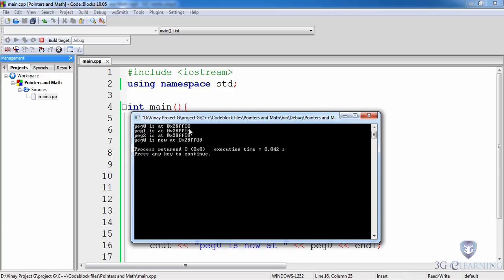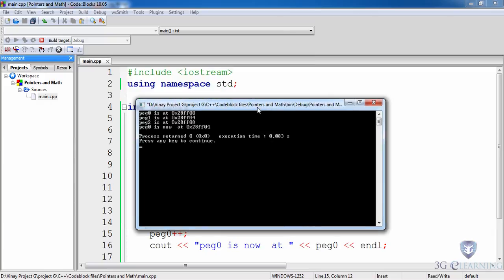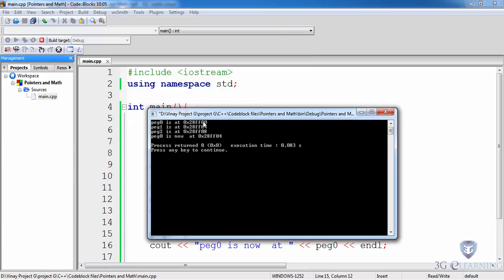So when we had FF00 and added 2 to the pointer, it didn't change the memory address, but it took the pointer, added 2 to it, and then pointed to whatever is 2 elements away. So when you're working with maths and pointers, you don't change the memory address, but just the element it points to. If I type in peg0++, it won't change it from FF01, it would change it to FF04. It wouldn't change the memory address. It says if you're adding 1 to this pointer, you may want to point it to another one. So instead of changing the memory address, it changes the direction where it points.